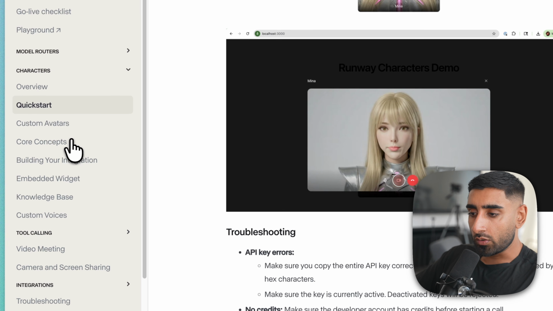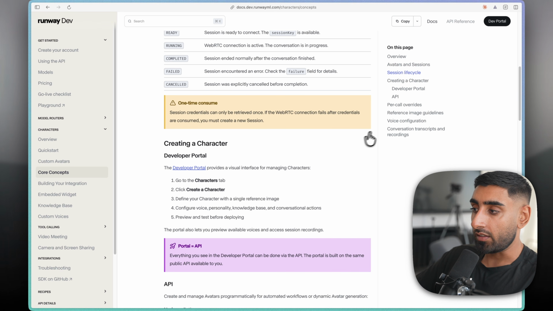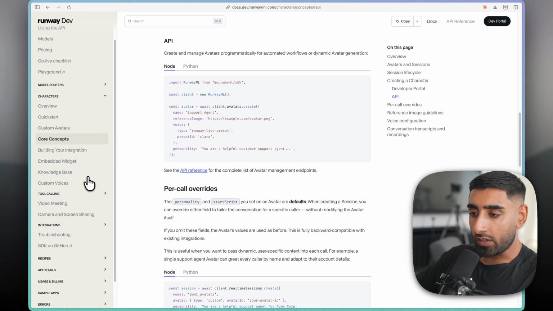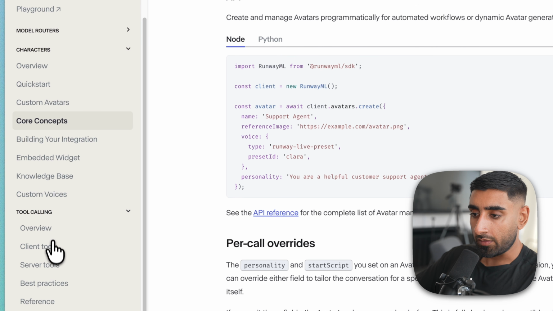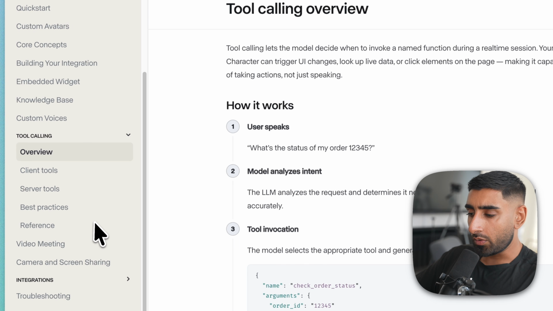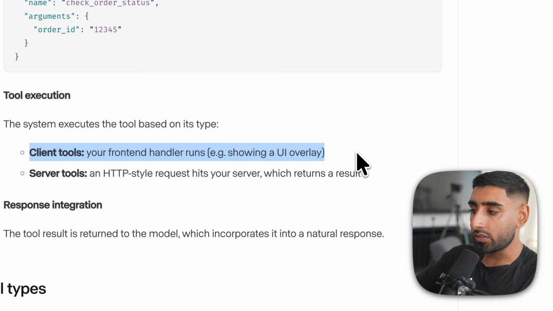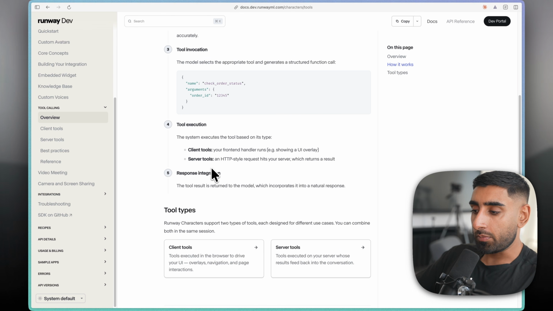Okay, so if you go to the core concepts, you can get an understanding of how it all works together, including the actual API calls themselves. But what I found most useful here was this section right here. Okay, so the tool calling. So if you go down to the overview over here, you can get a breakdown of the difference, right? Like I mentioned before, client tools are the things that happen on the front end, like showing the UI, highlighting, and so forth. And server tools are when you go to your backend, like a secure route, and you get some information, okay?